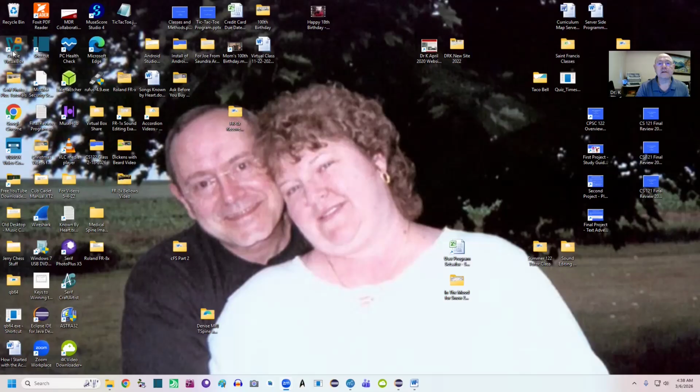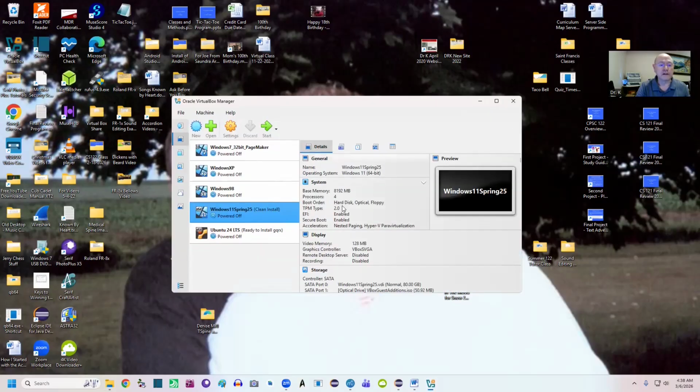Now, how I'm going to do this is I have set up a VirtualBox, so it's an actual clean install. There's nothing there. So I'm going to share my screen and we'll just get started. Let's see, share. We're going to share that screen, and I need to run my VirtualBox.